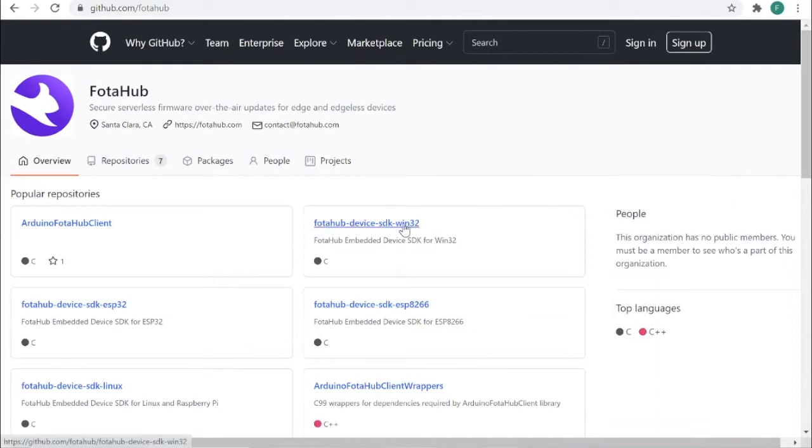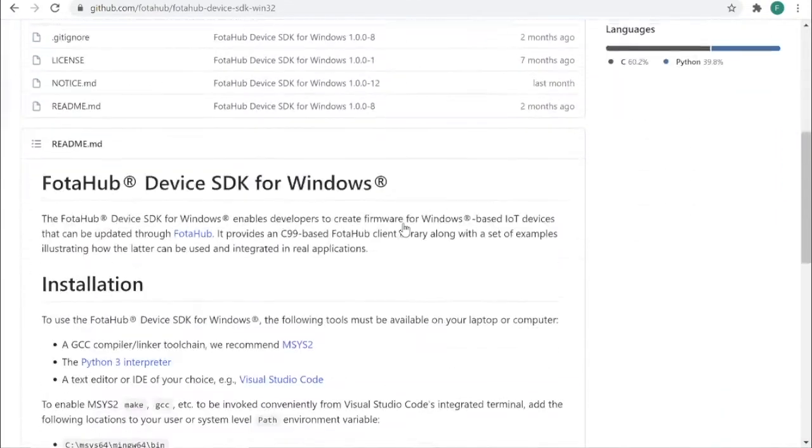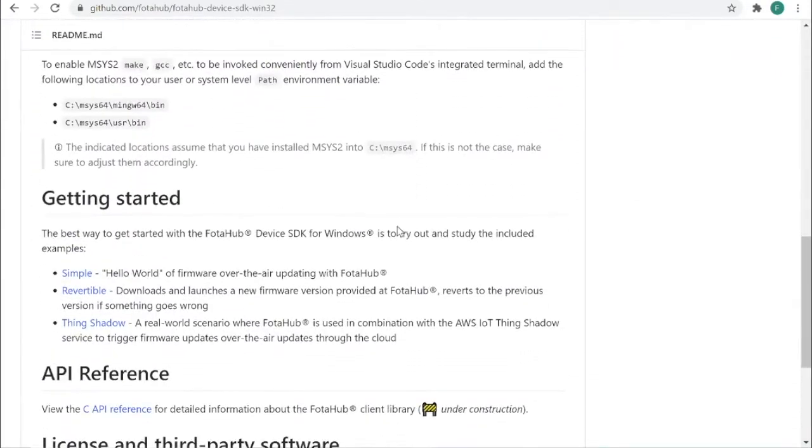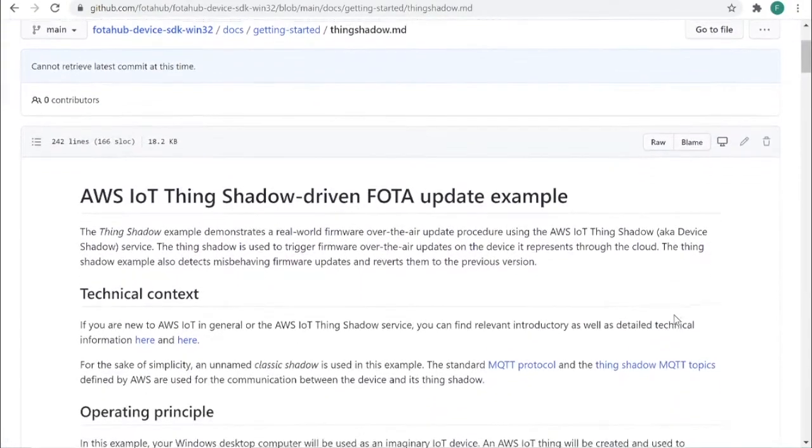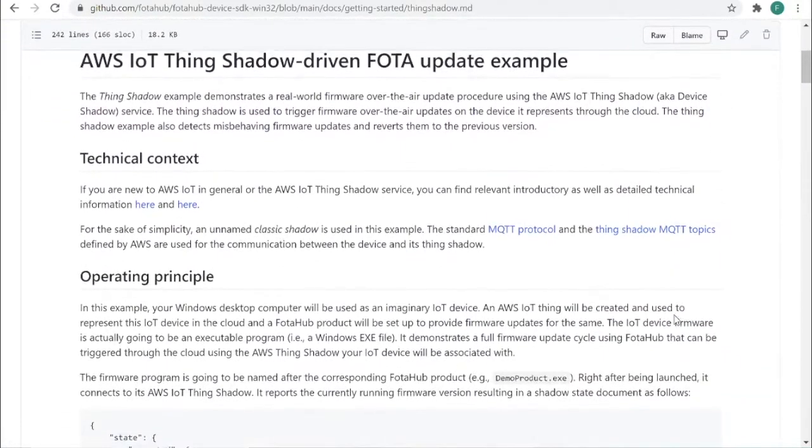In this video, we'll be running the Thing Shadow example from the Photohub device SDK for Windows. I highly recommend you start with the simple and revertible examples. You can check my previous videos for guidelines on how to do it. The Thing Shadow example demonstrates a real-world firmware over-the-air update procedure using the Amazon Web Service IoT Thing Shadow service.